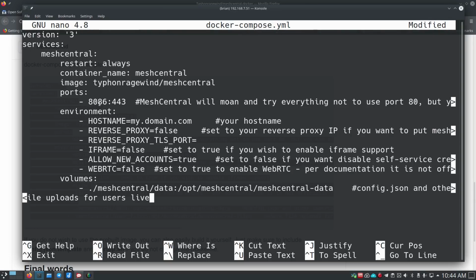Now he sets it up with port 8086, and he points it to 443, and he warns you that if you try to use port 80, MeshCentral is going to moan and try everything not to use it, but you can if you want to mess with it. So he's already set it up to save you a little trouble, which I like. I'm just going to leave it like it is. This is an open port on the system I'm going to use. If it's not an open port for you, just change the left side right here. Don't change the right side, but change this side and it'll be fine.